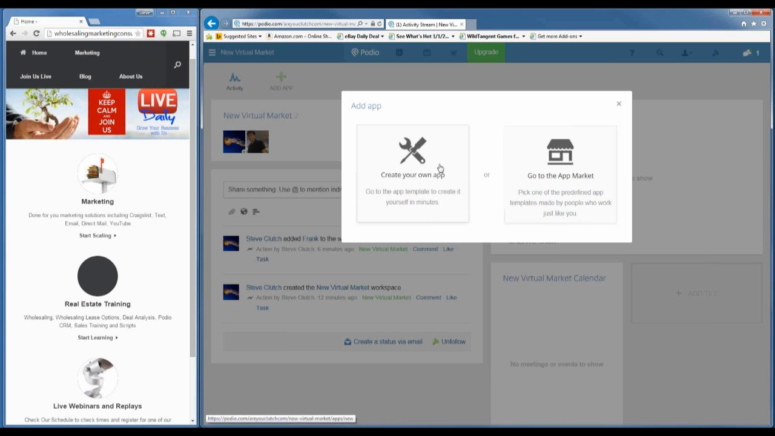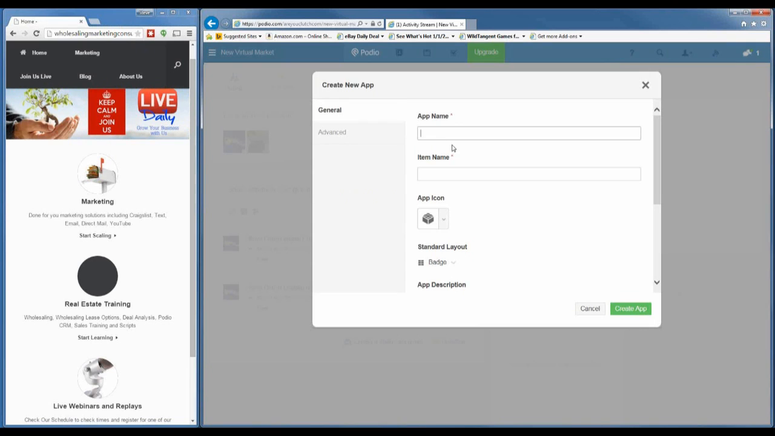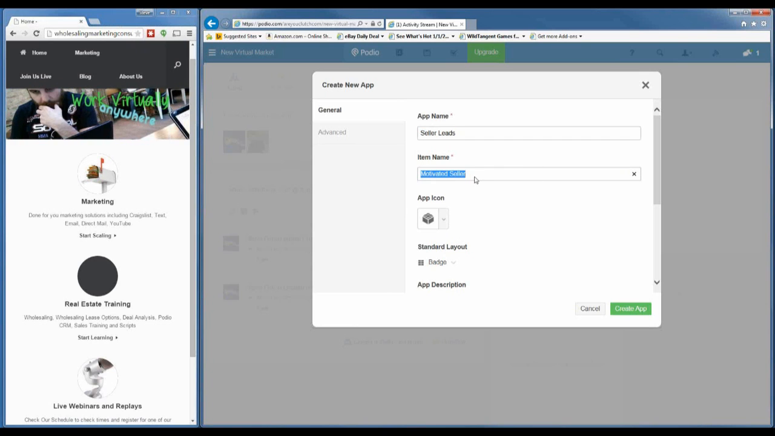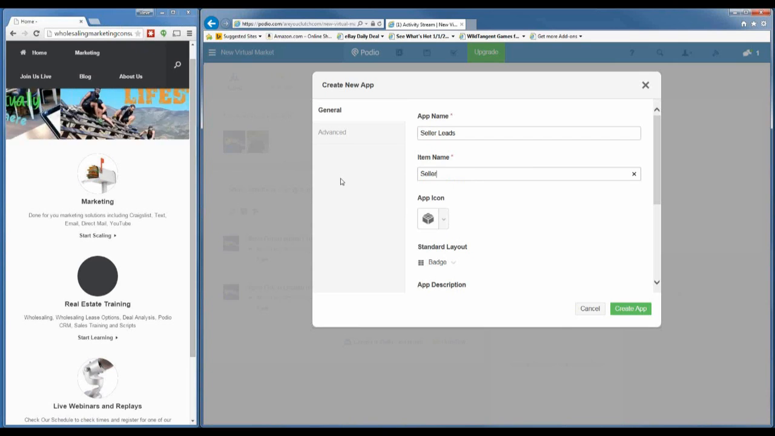So we're going to click on Create Your Own App. We're going to name it. We're going to start with the most important one, which is the seller leads. Then the item name. This is what the actual lead would be referred to. We'll call it a motivated seller. Okay, they may not be motivated, but we like to think positively, right? So we name our app, and we name what each record is going to be called, so motivated seller, or we could just put seller.